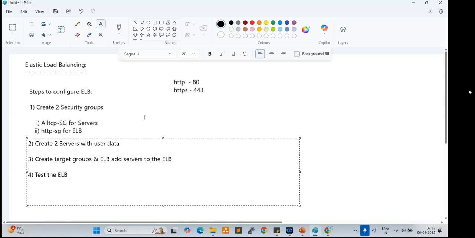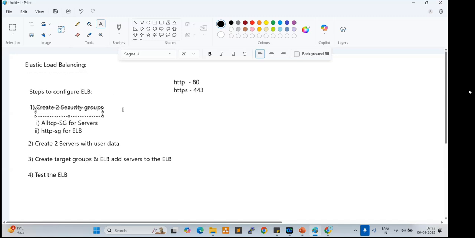Now let us go back to the AWS console. First of all, what we will do, we create 2 security groups. First one, all TCP group. Second one is HTTP. Let us go back here.